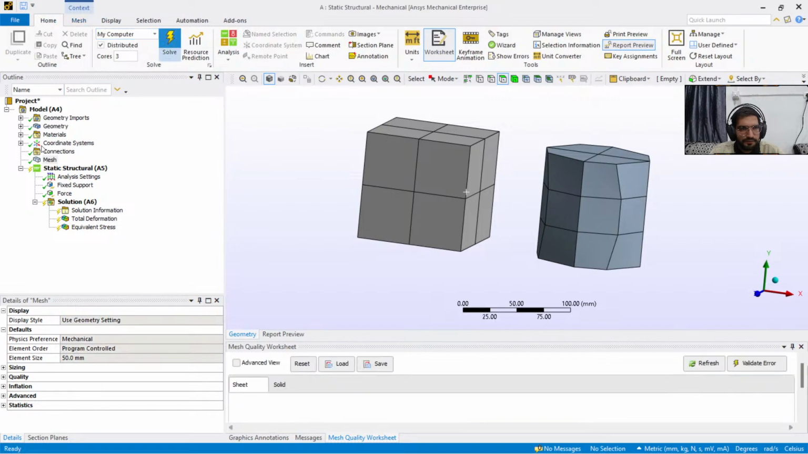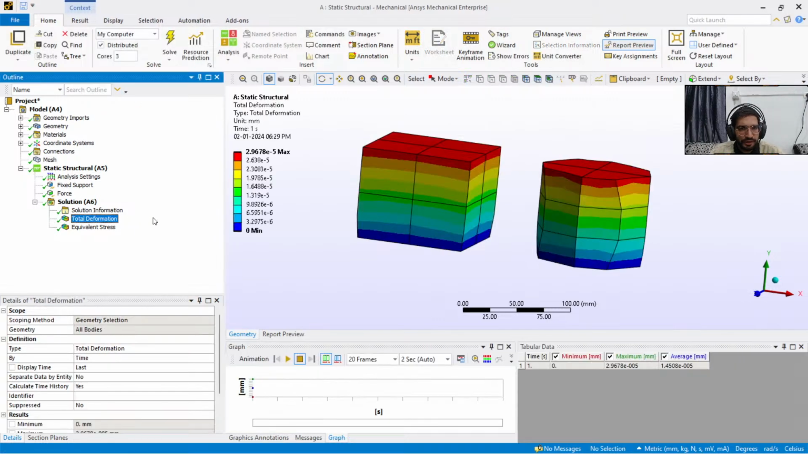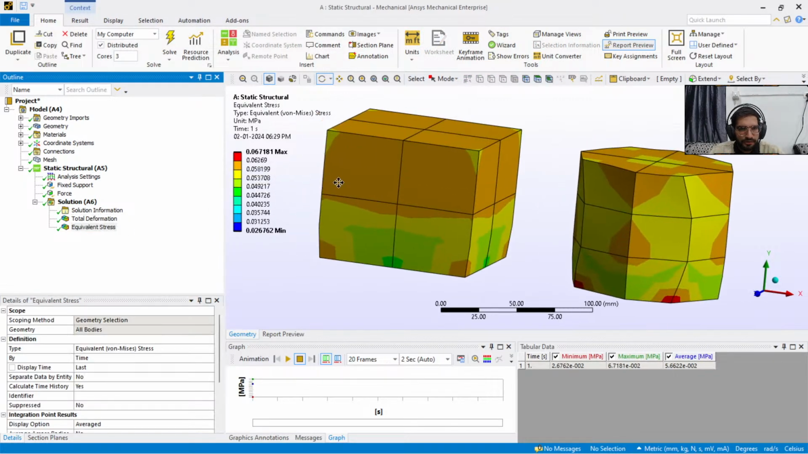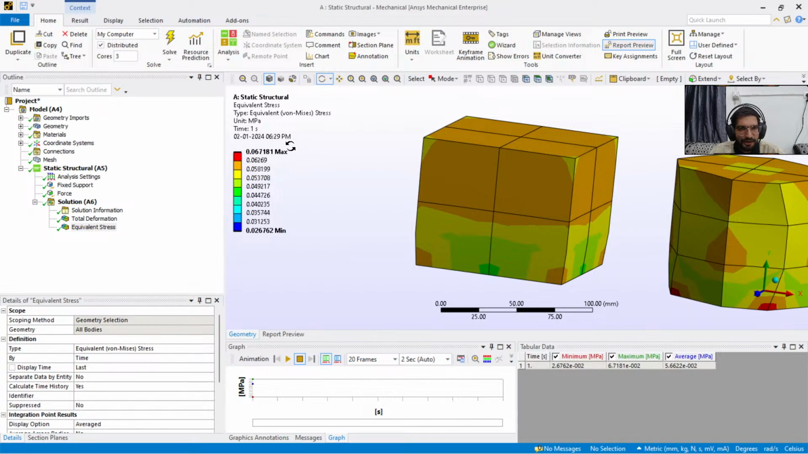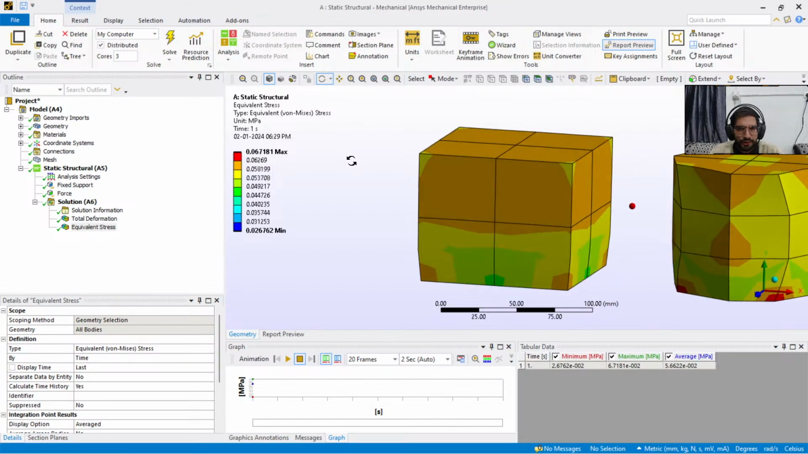Now for the same force and the same fixed supports, I'm clicking on solve. Now you can see that my accuracy is not the actual result which I am looking for. It is now 0.06, which is way lesser than the previous one, almost half. So what I'm getting over here is not an accurate result.